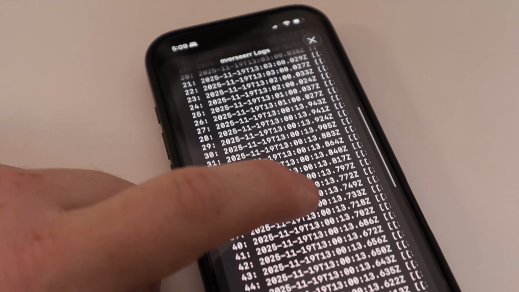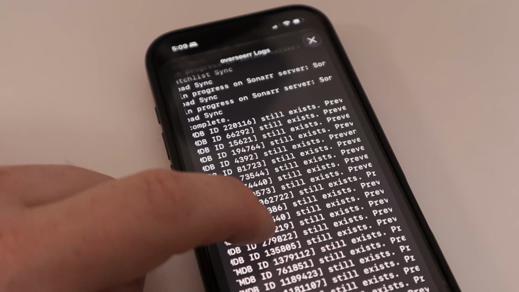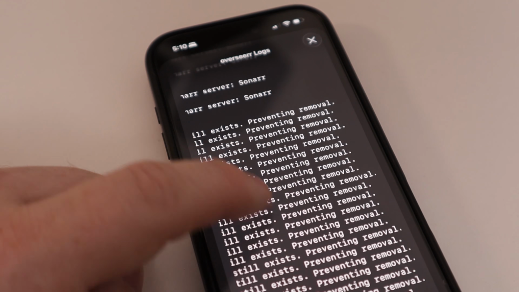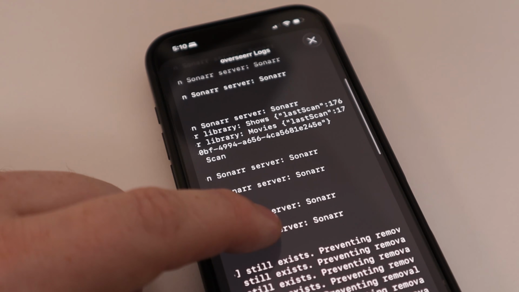So if I show logs, we get a nice little summary of everything that's going on, so you can monitor that. If you get a message while you're out and about saying something's not working, you could dive right into the log, see if it's something obvious that you can fix or that a restart will do. So that is definitely nice.